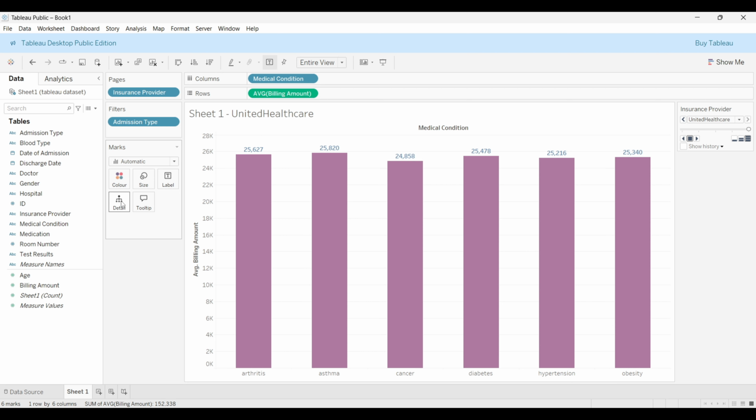And then we have the details section. Okay, come up on the bars. You can see this white shape following me up and down. You can see we have insurance provider inside it. It's going to state the insurance provider, which is United Healthcare. Remember, in the pages we picked the pages for United Healthcare. Okay, it's telling me that this bar is representing insurance provider United Healthcare. In the United Healthcare, for the medical condition arthritis, the average billing amount is 25,627. Okay, so this is what is entailed in the details section.